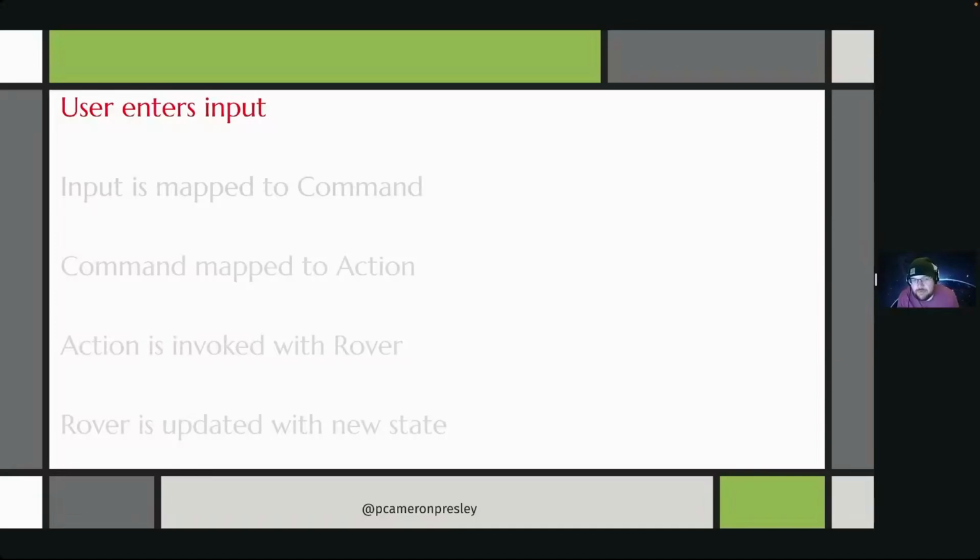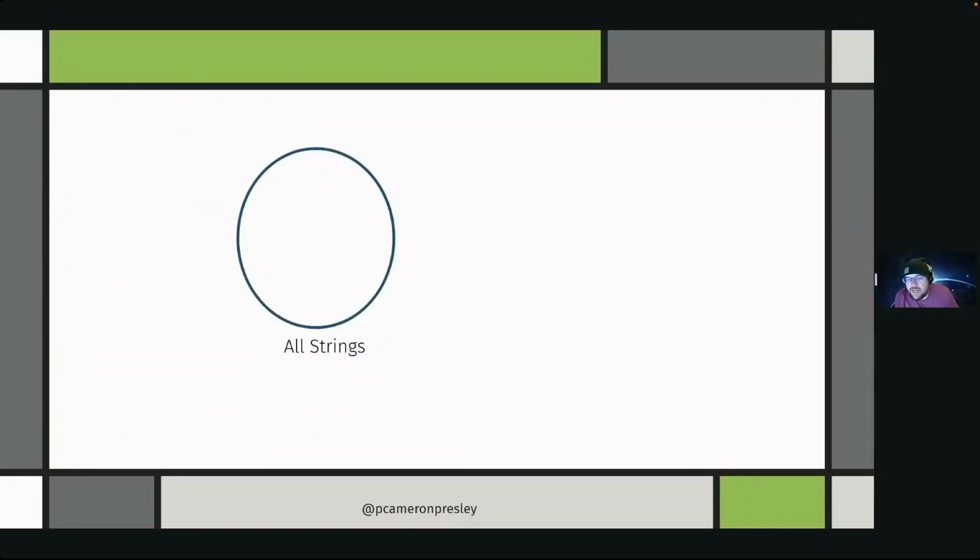So we'll implement that pretty quickly, right? Console readline, that's good enough. Let's talk about this next one, mapping to a command. So you might see where this is going, right? We're going to do our mapping again.